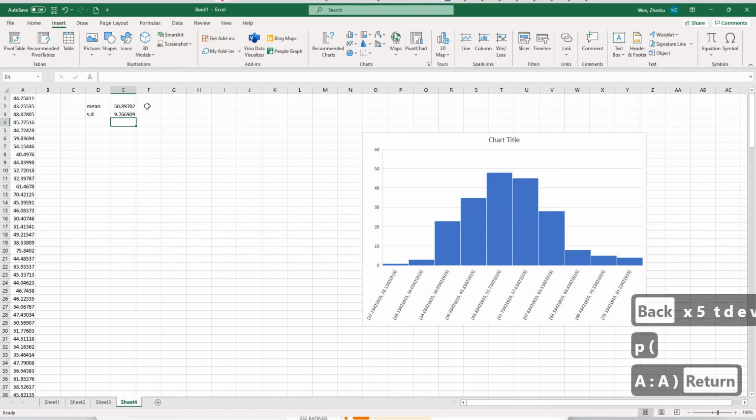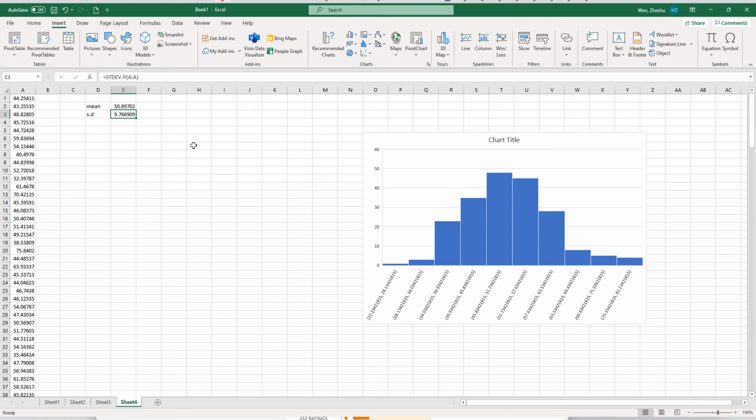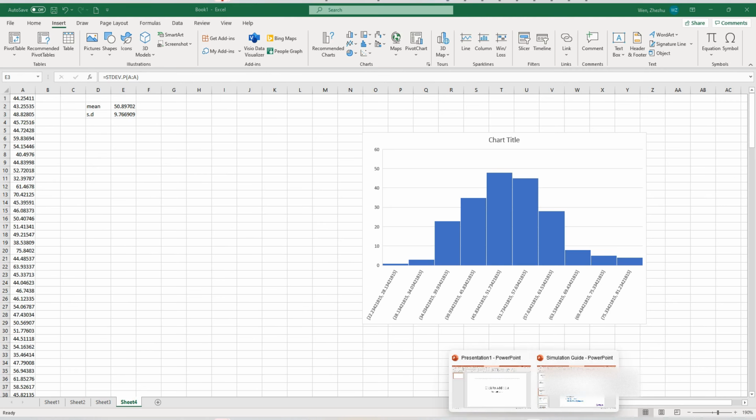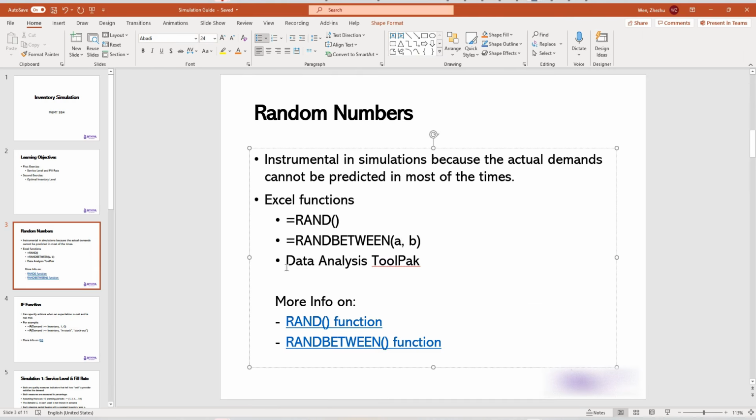Okay, so they're not exactly 50 and 10, which are the values we have used to generate random numbers, but they're close enough. Okay, so those are three ways you can create a random number in a simulation. Okay, if you need more time, you can pause here and then move on to the next step.